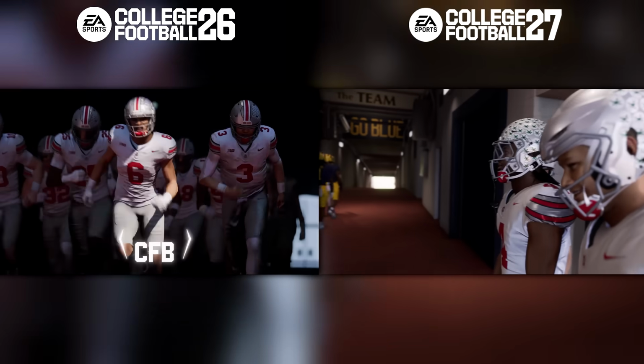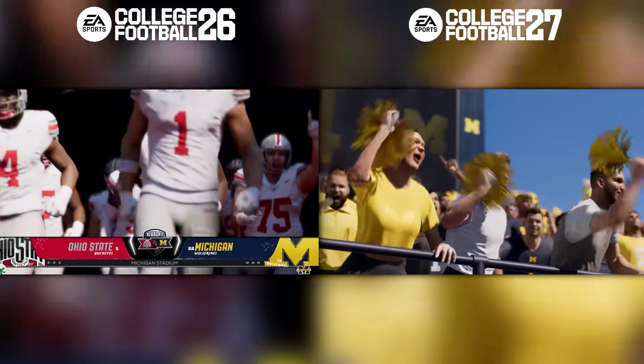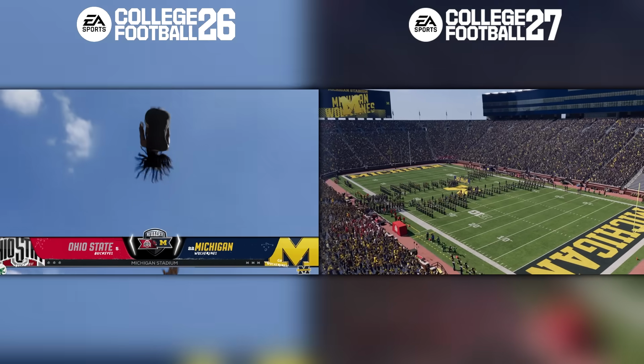So what you saw last year, it's not going to be exactly like that this year. They add some more shots. They build them out more. They add some different crowd shots.